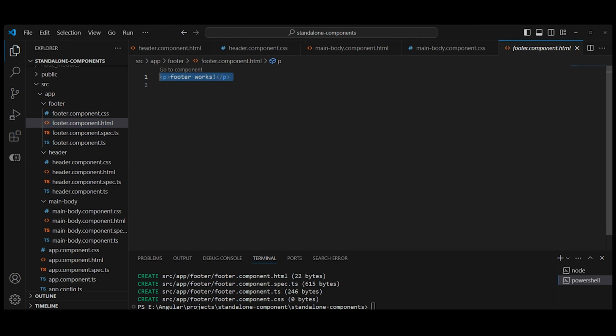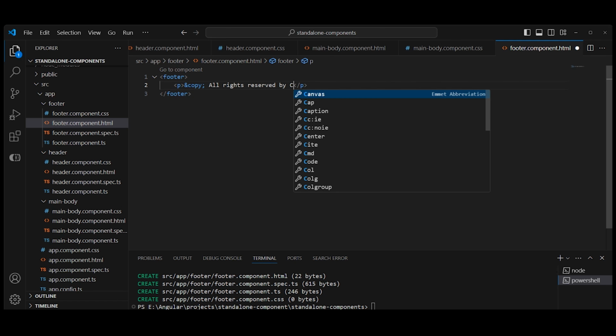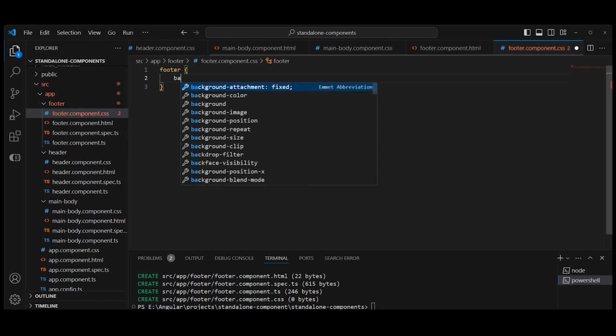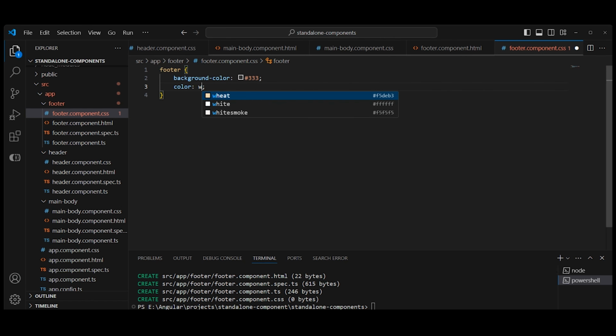Finally, we have our footer component. The footer sticks to the bottom of the page and includes copyright information. Let's style it with a dark background and white text, and use the position fixed property to make sure it stays at the bottom of the page.